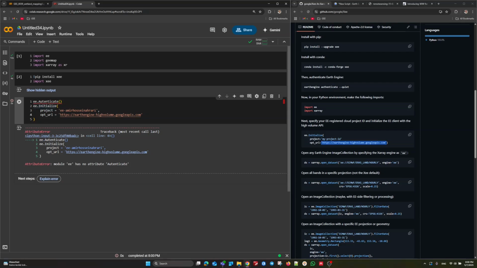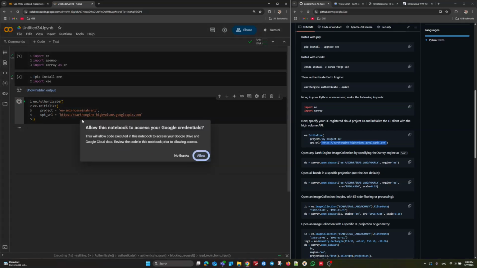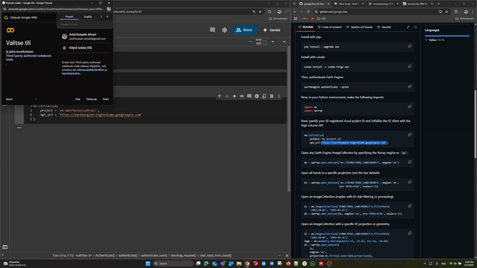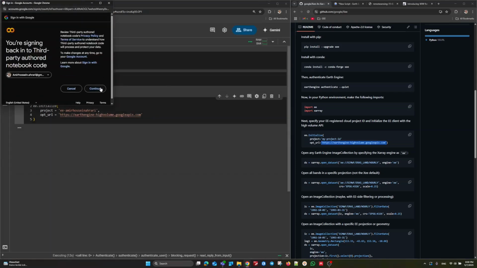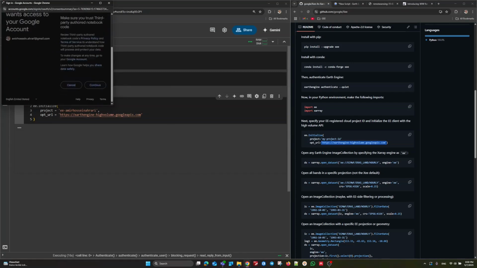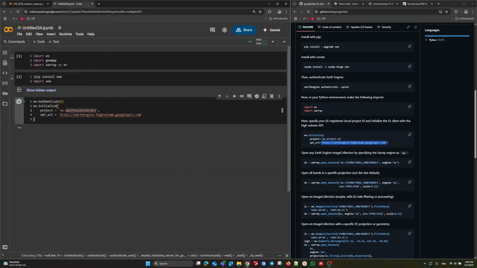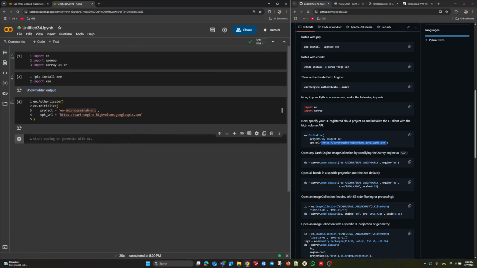There is a problem. It says EE has no attribute authenticate. There is a typo. So the problem is solved, and now Google Colab is asking permission to connect to your Earth Engine account. Permission granted by selecting the Earth Engine account. It's done.